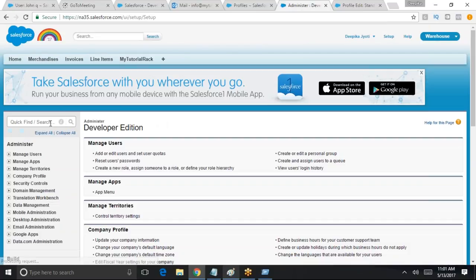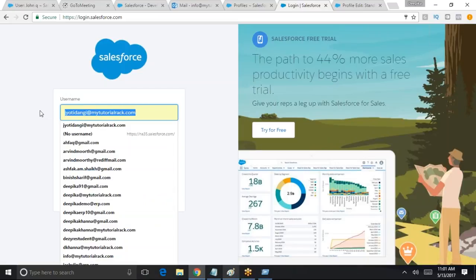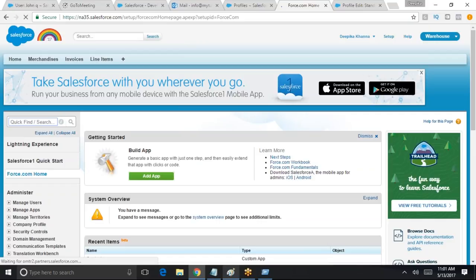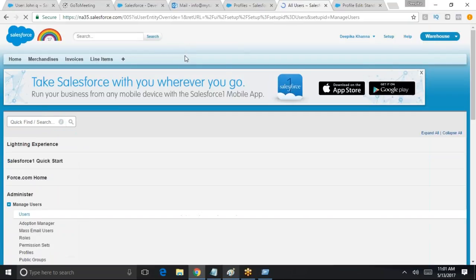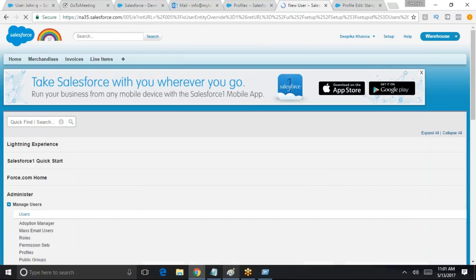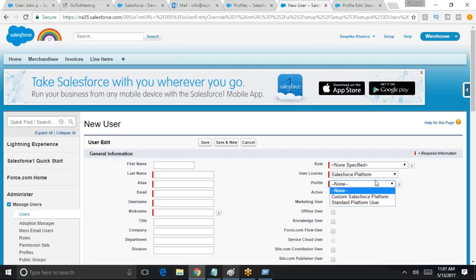Now, in order to explain this, let's see if we are able to create a new user. If I go back here and go to Salesforce, the admin account, and go to the users, there's a standard platform user you can create. So let's do this.